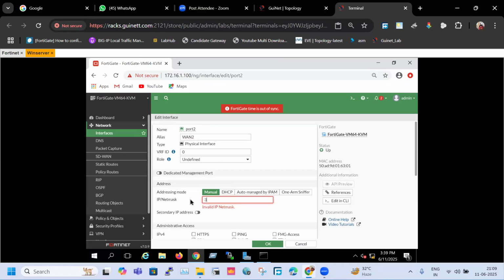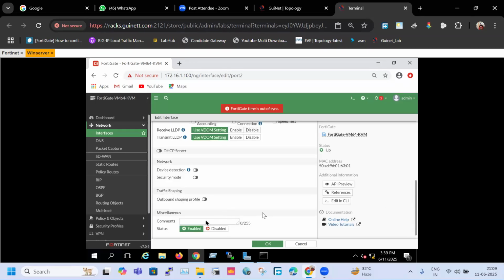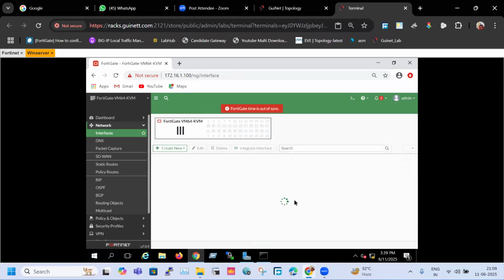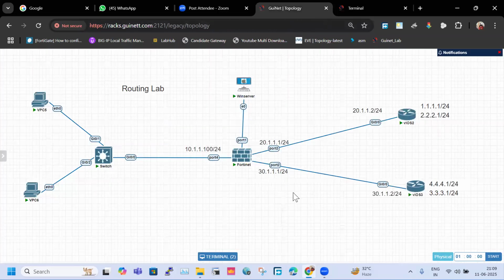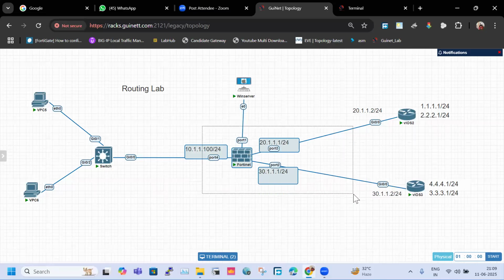Then 30.1.1.1/24. This is the way I want to allow the ping access here. You can also mention your ticket number here. This is always a good practice in a production environment, so mention the ticket numbers here. So we have configured the interfaces in our FortiGate.